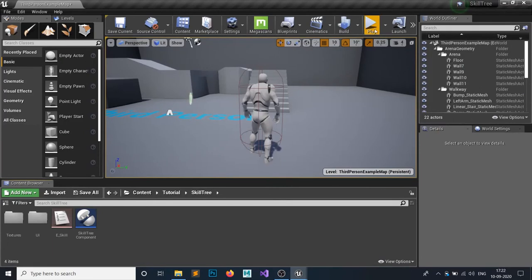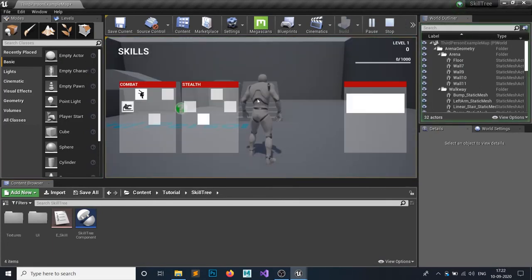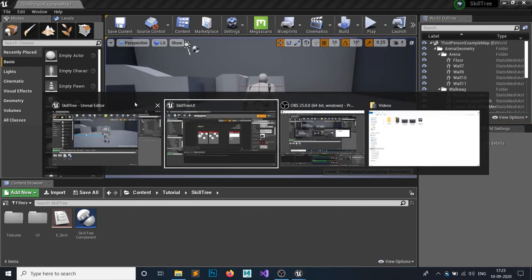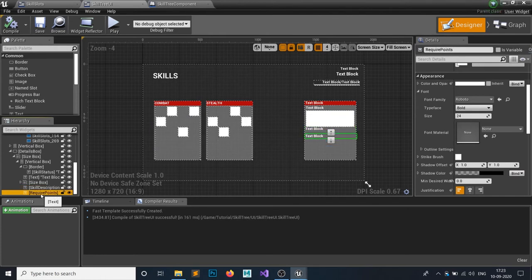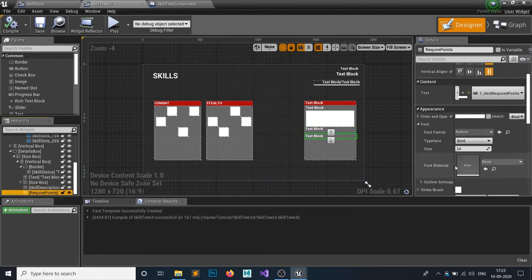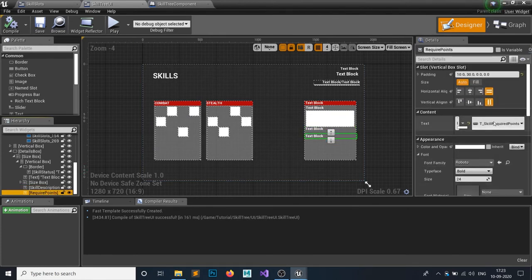Let's see if it's working or not. If you hit tab, you can see this spawning our double jump. If we hover over here, it is spawning the sprint slide. This is not spawning the skill points required, right? Let's see where we have messed up. Okay, so the required skill points, it is bound to our required skill points, right?